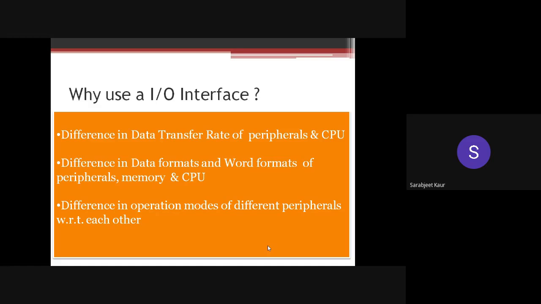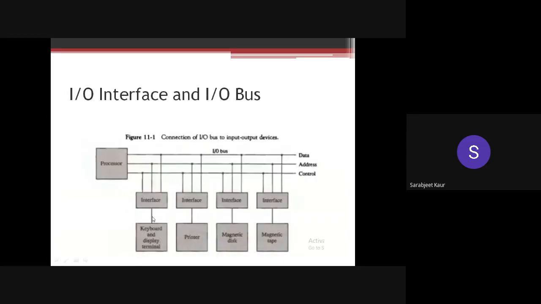So the manner of operation of all these IO devices is very different from each other. So who understands how a particular device works? It is this interface that understands how exactly this particular device works, and it acts as an intermediary between this device and the entire computer system.